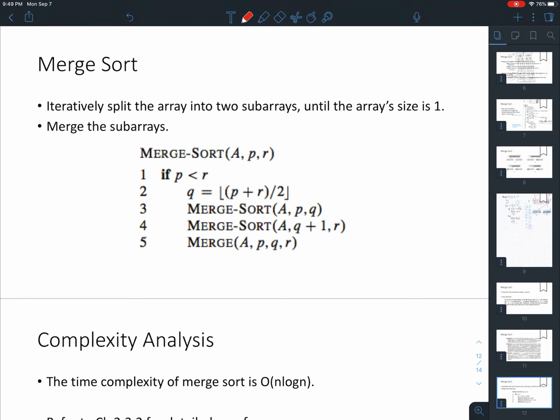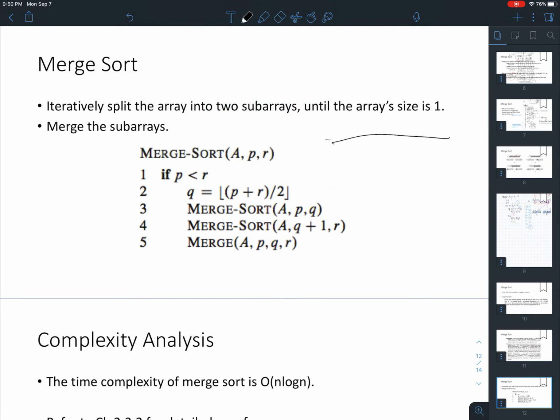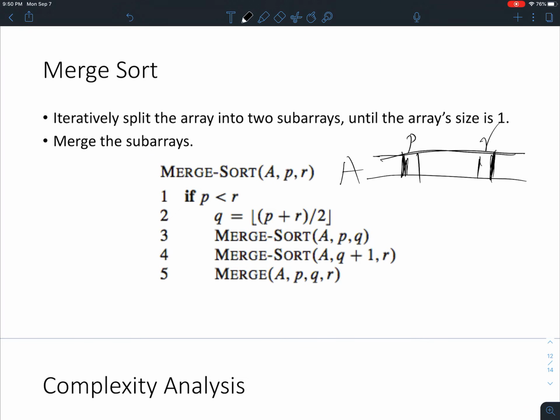We call the function merge sort. It takes 3 parameters, the array A, P, and R. So here, let's just, for another example, say again we have an array which is very long, and suppose we want to focus on this part of the array and get it sorted. P stands for the starting index, and R stands for the ending index.